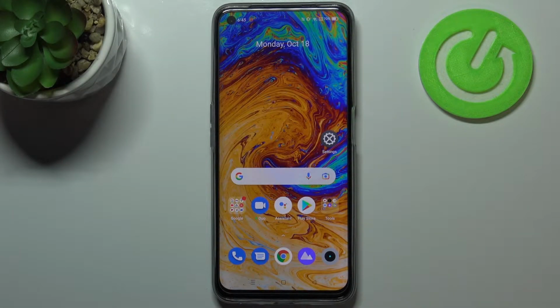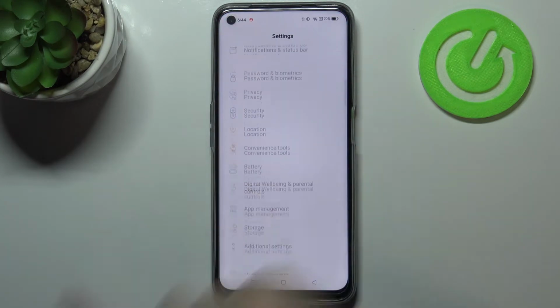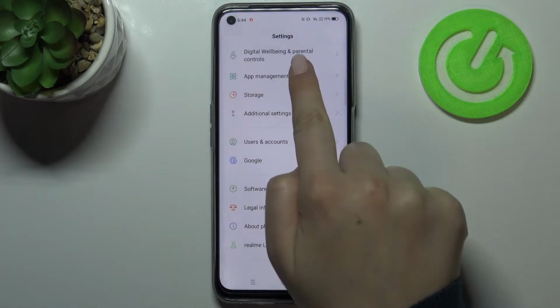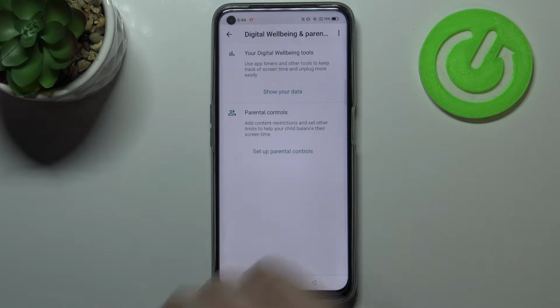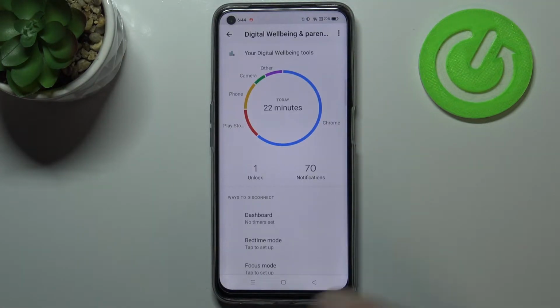Hi everyone, in front of me I've got Realme 8i and let me share with you how to check the total screen time on this device. So first of all, let's enter the settings, and here we have to scroll down in order to find digital well-being and parental controls.